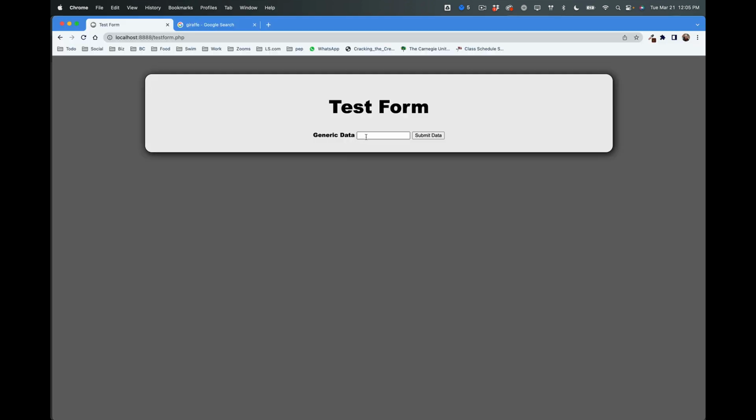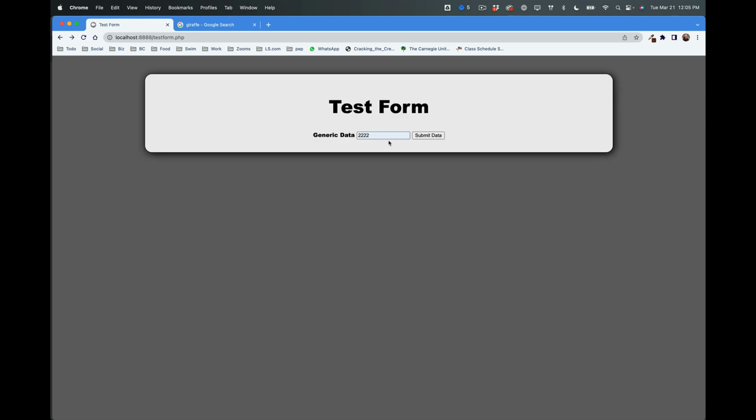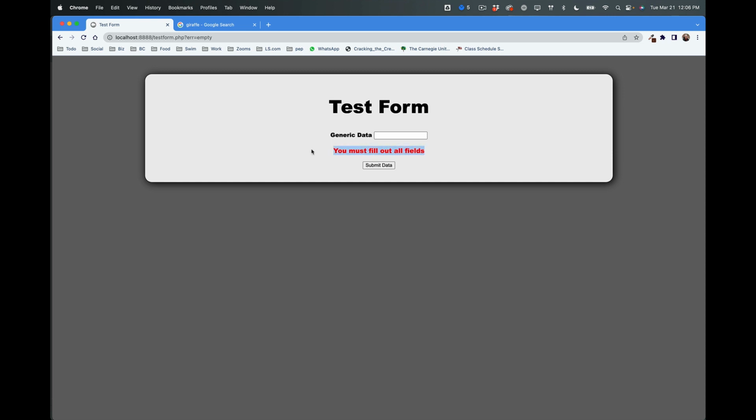Now, when I go to the form, I can submit that normally. It works fine. But if it's empty, now it's going to submit that empty container. It's going to bounce us back to the form, and it'll display the error code. You can see here that this is triggered by that query string. So that is how you can give constructive feedback to users.